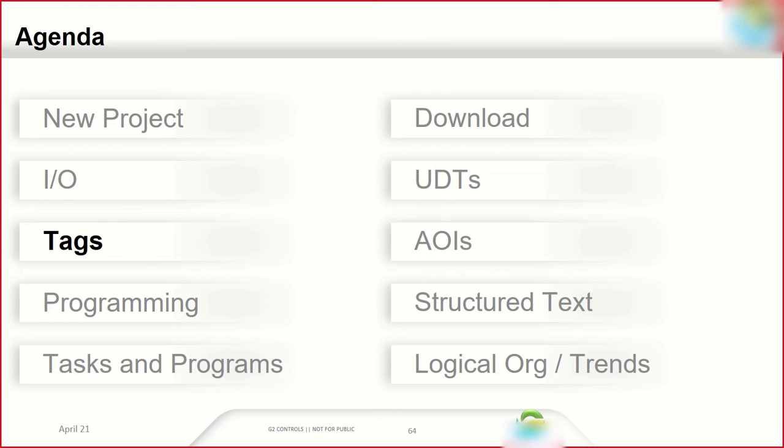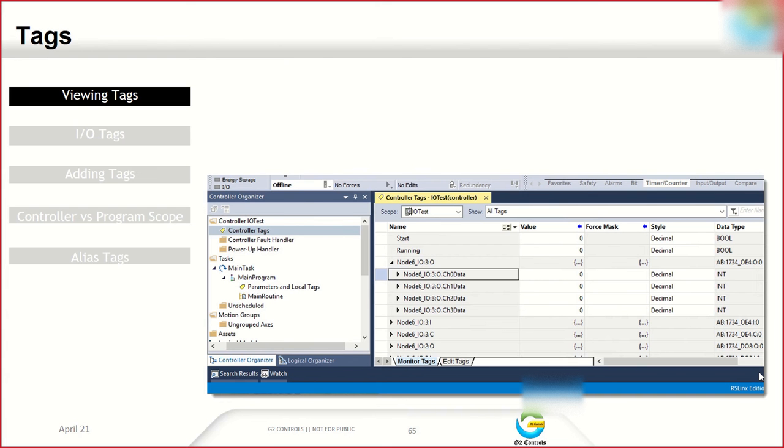The next lab is the tag creation lab. In the viewing tags, there are different tags. Here, controller scope tags. In the controller scope tags, we see whatever tags are in scope of your controller. All those tags you can see under the controller tags.